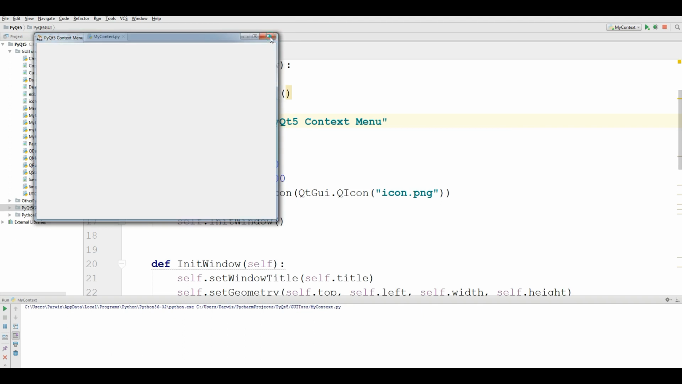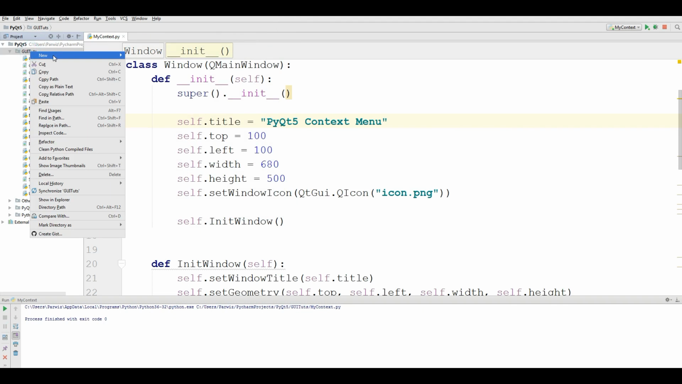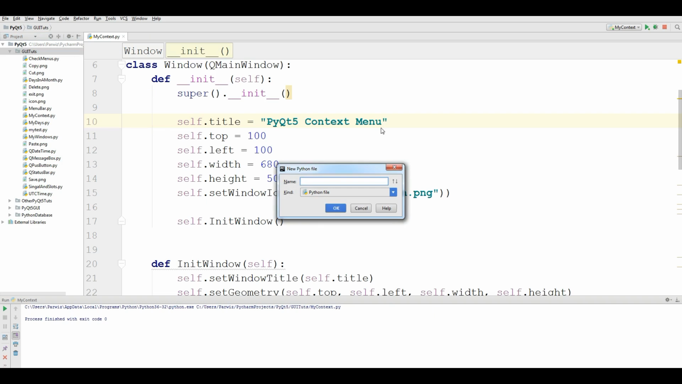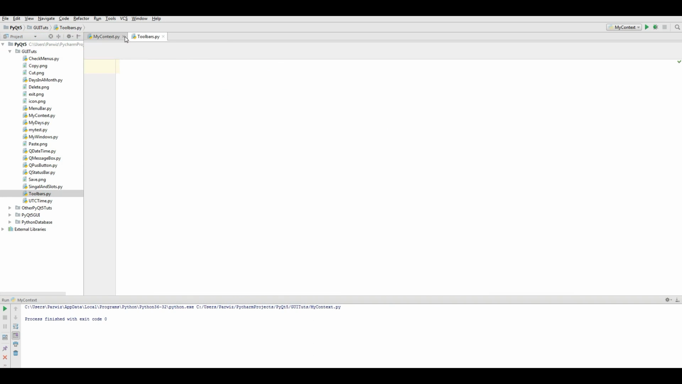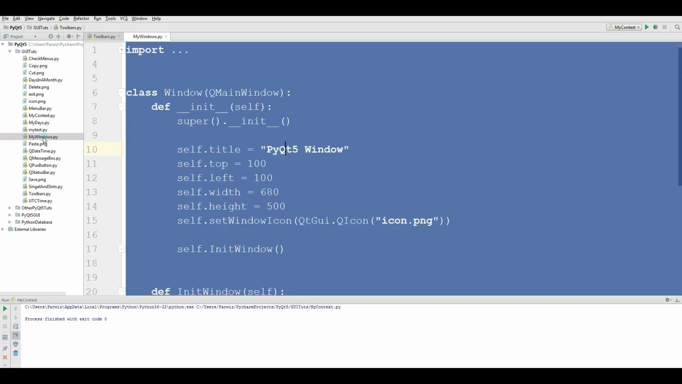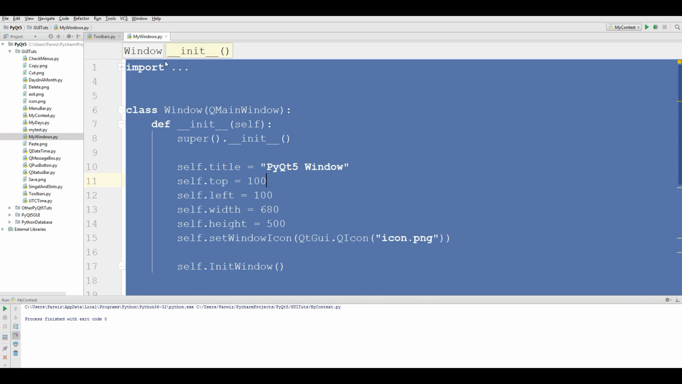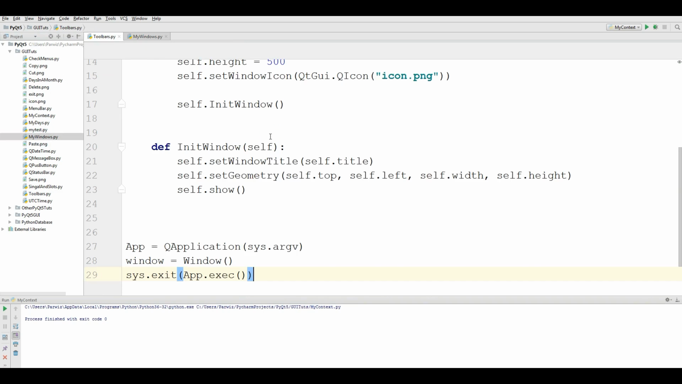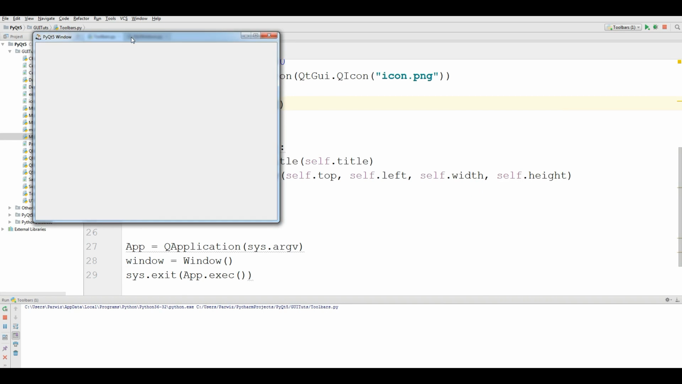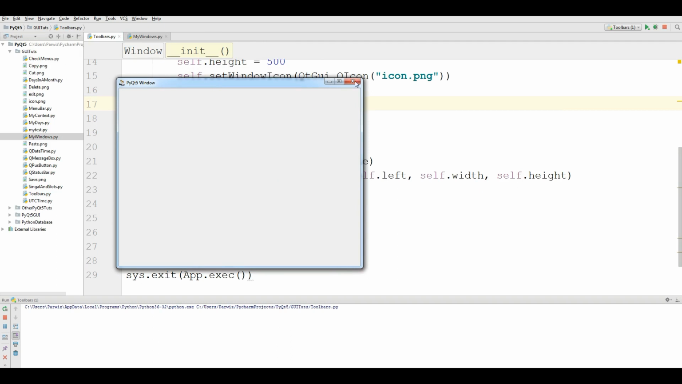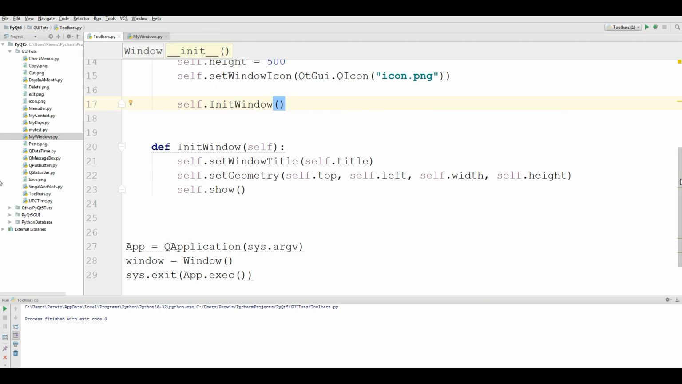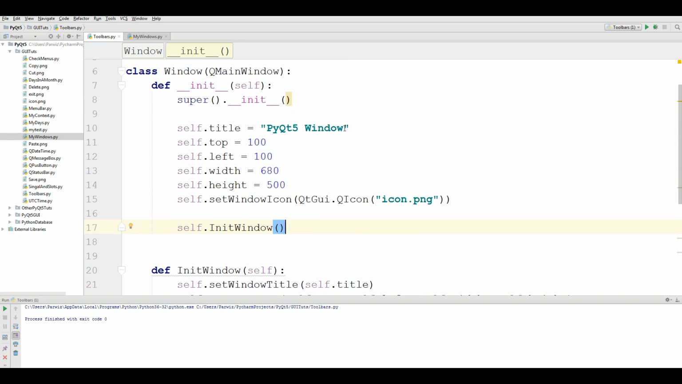First of all, I make a new Python file. I call it toolbars, and like in previous videos, I copy my window code and paste it in my toolbar file. Now if I run this, I will have a simple and nice window. I also want to change the title to PyQt5 Toolbars.